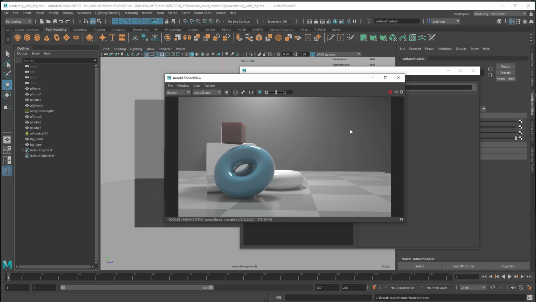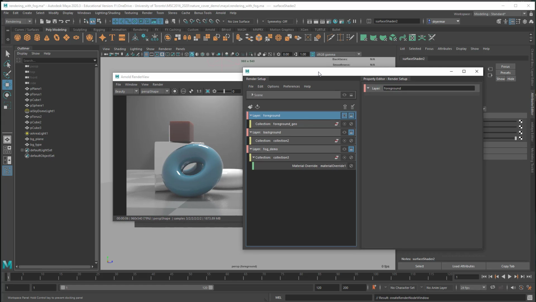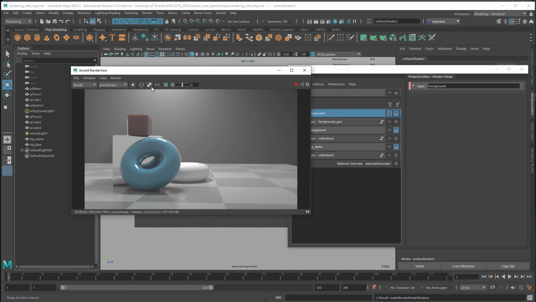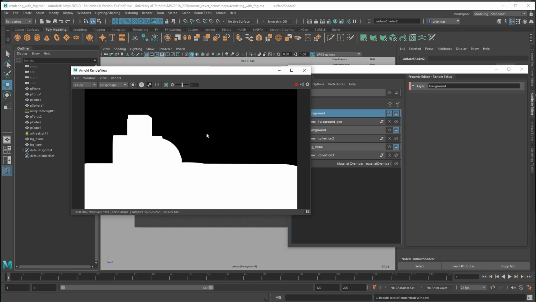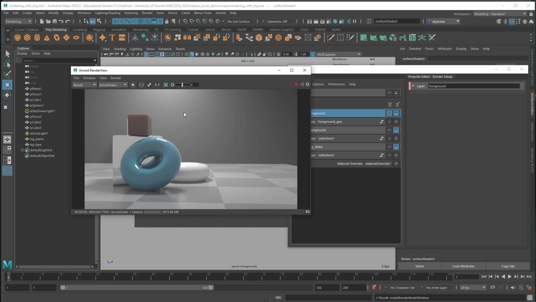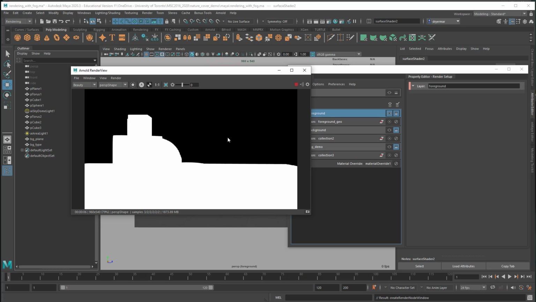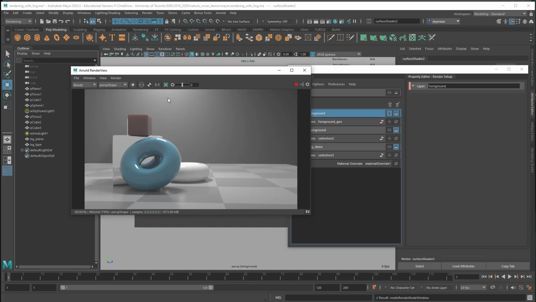Because one thing you should know about fog is that it doesn't make a change to the alpha channel. So if we look at this render that we just did here and click on alpha, you can see this whole area is cut out. And so even though the fog appears in the render, it's being cut out by the alpha, which is why we have to render it separately and bring it in.